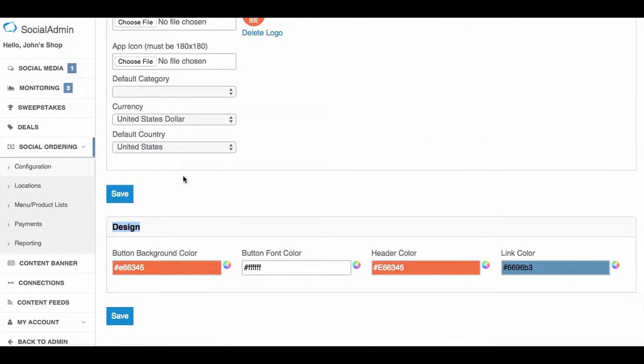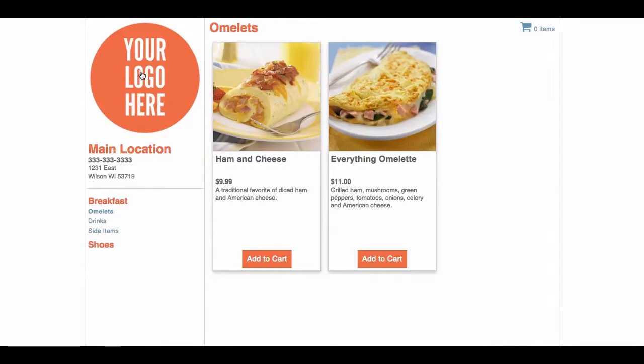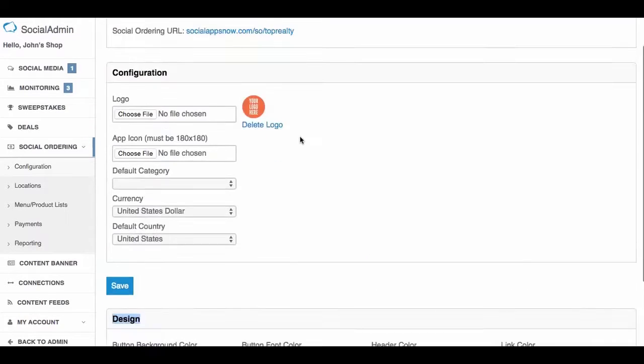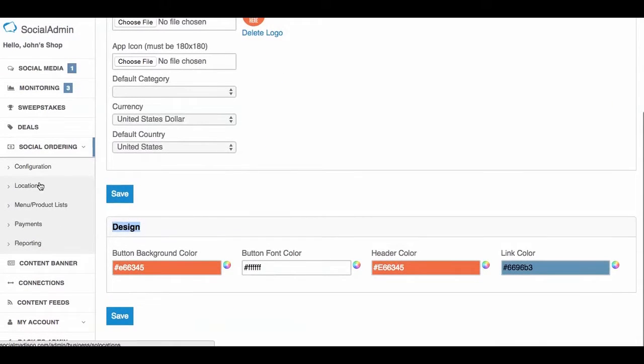You can also create a Facebook tab, which aren't quite as big as what they used to be, but you can embed your main page right on Facebook and have a little tab for it. So that's just the simple configuration. Add your logo and change some colors.